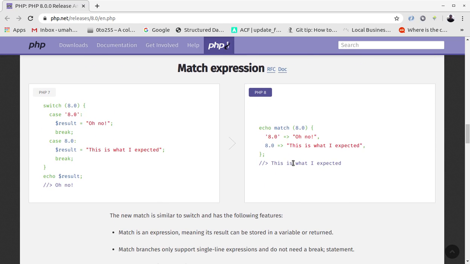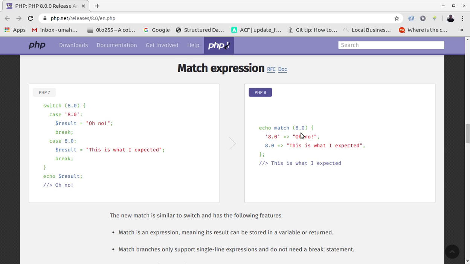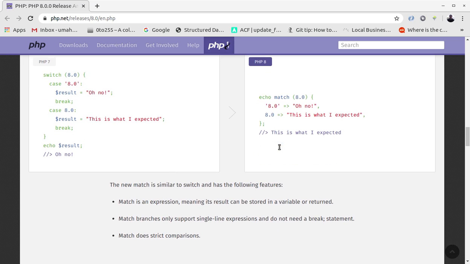The next thing is match expression. Before, if you had to match a floating number like 8.0 within the chain of if-else statements or switch case statements, you could do this like in a switch statement, and then you had to write all this code. But now you have the match expression. You just need to pass the floating point as a parameter in the match function, and following that you have to pass in the values of optional parameters that can be matched with this floating number.